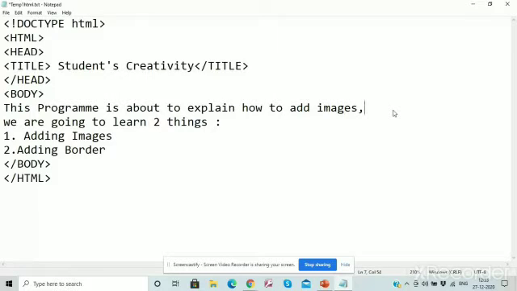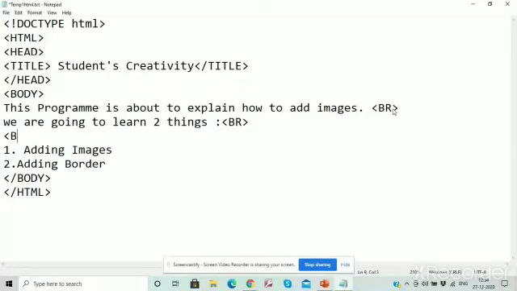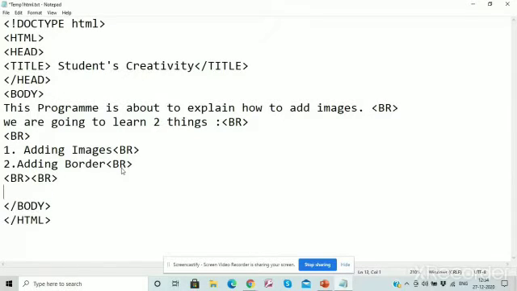Where you want the line break, you can give the BR commands, as I am giving here. I have given two line breaks here so that it can leave one line. I want to leave two lines here now, so I will give it two times. Then we will add the image.